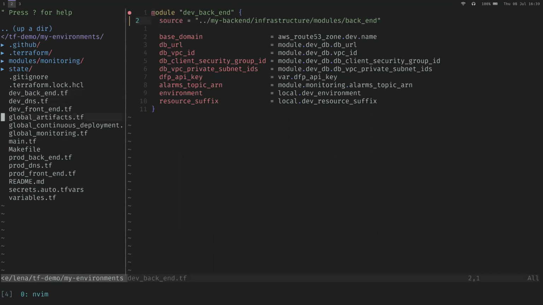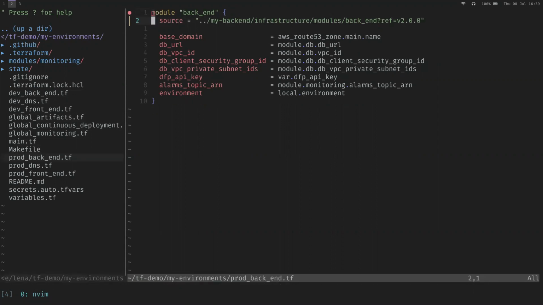In production, however, we want to have the nicely released versions that Thies showed before. So what you can see here is that we reference the module at a specific version. And this version then references the infrastructure configuration of the backend module at this point in time, but also the application as a whole.